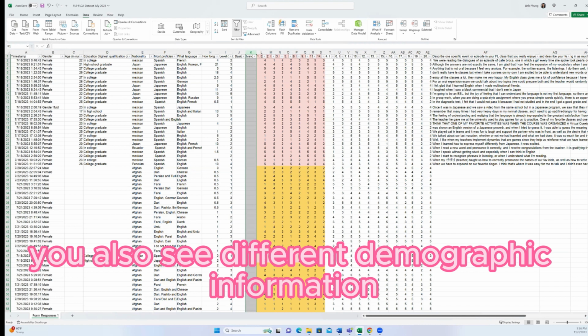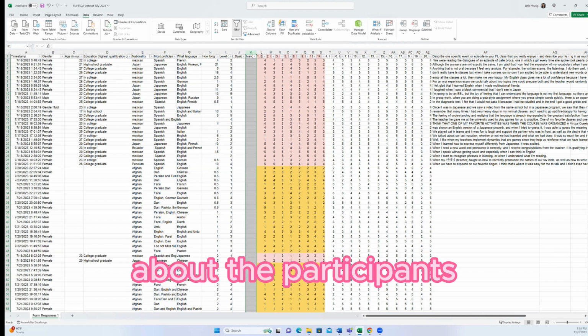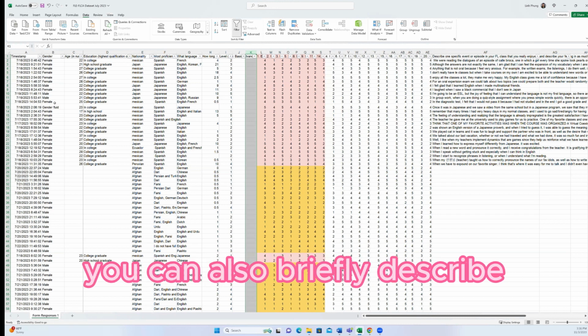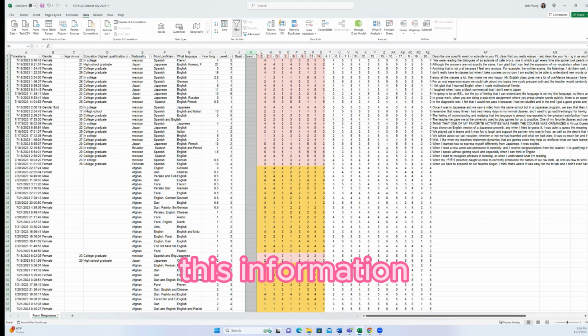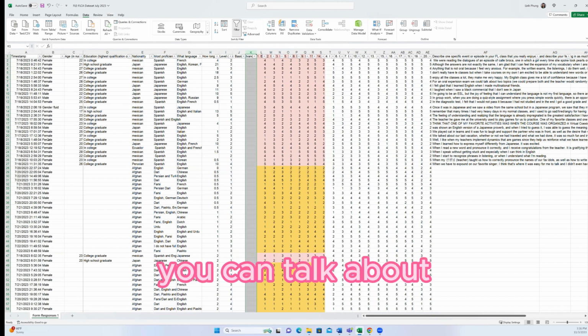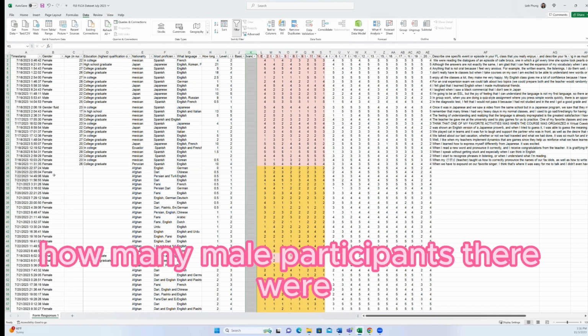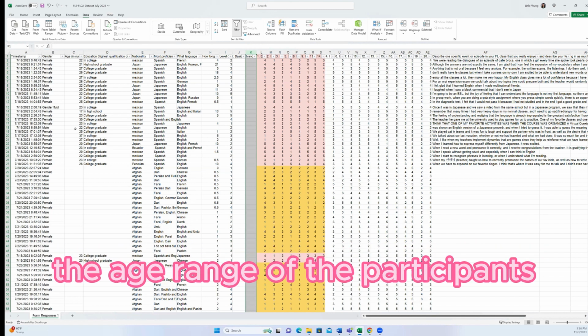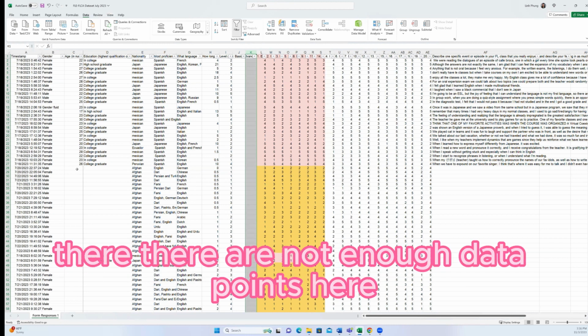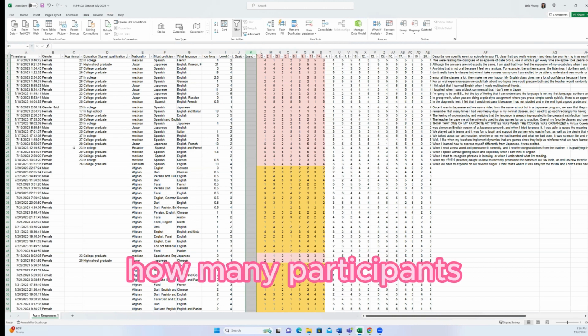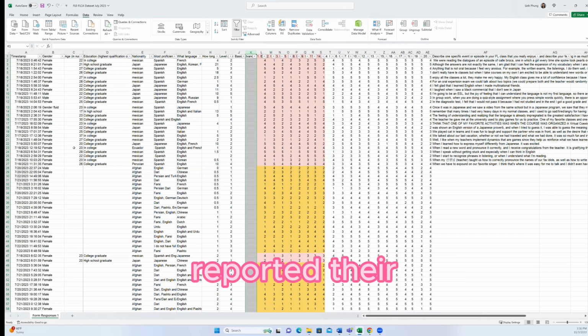You also see different demographic information about the participants. So in the method section, you can also briefly describe this information. You can talk about how many female participants there were, how many male participants there were, the age range of the participants, although there are not enough data points here, but you can mention how many participants reported their age.